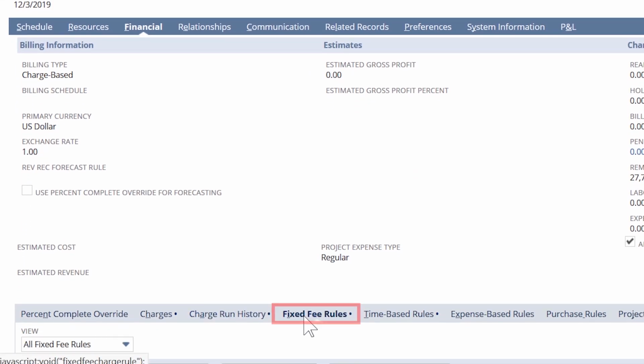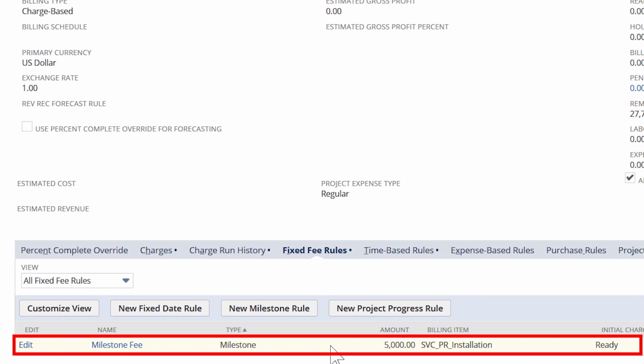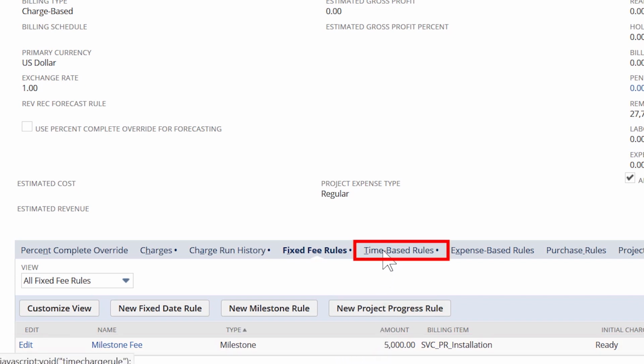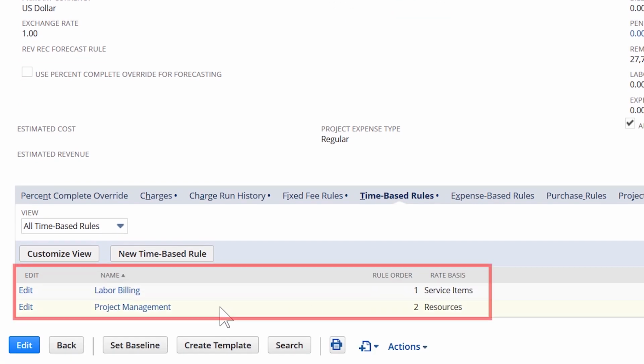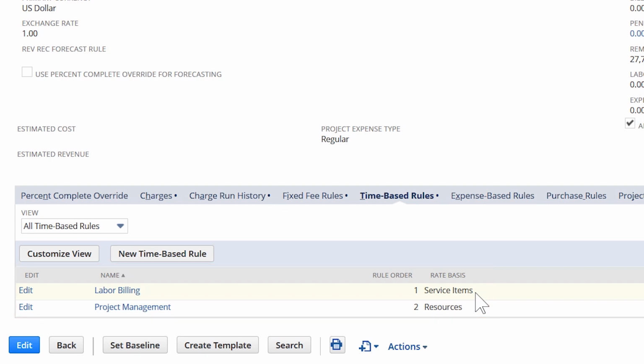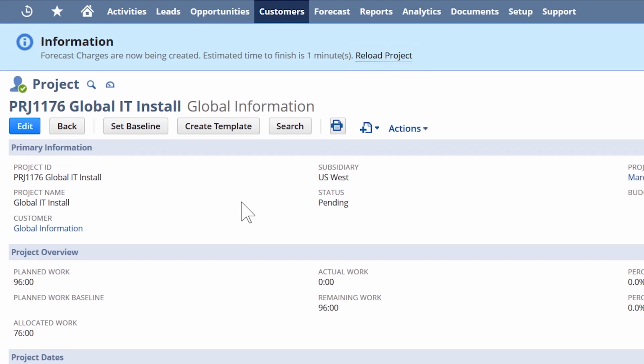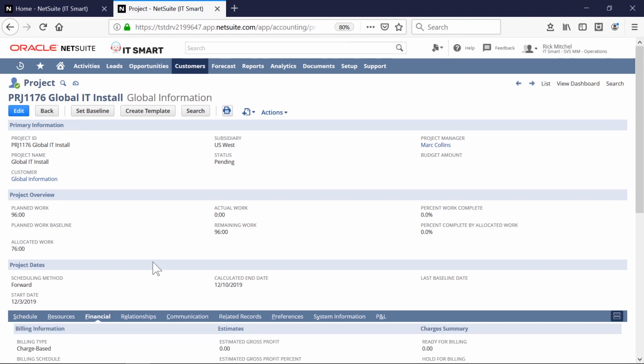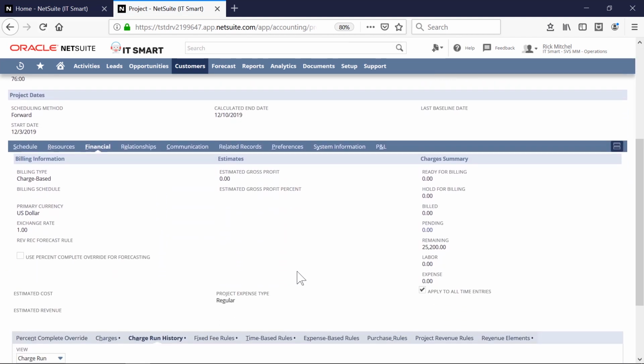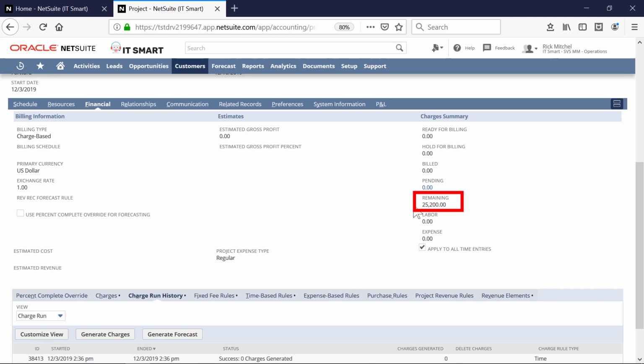Under my fixed fee rules, I've got a milestone completion fee for $5,000 tied to a project task. On my time-based rules, I now see two rules, the one I just added for our project management and one for our standard labor billing, which I'm pricing based on the services being performed, though NetSuite also offers the option of billing by rate cards. Now, I'll reload my project as the forecast generation should be completed. I see my estimated billing has been updated based on these new changes.